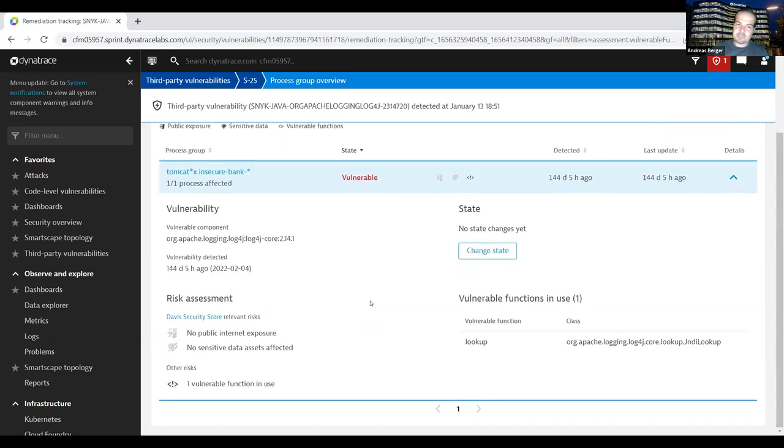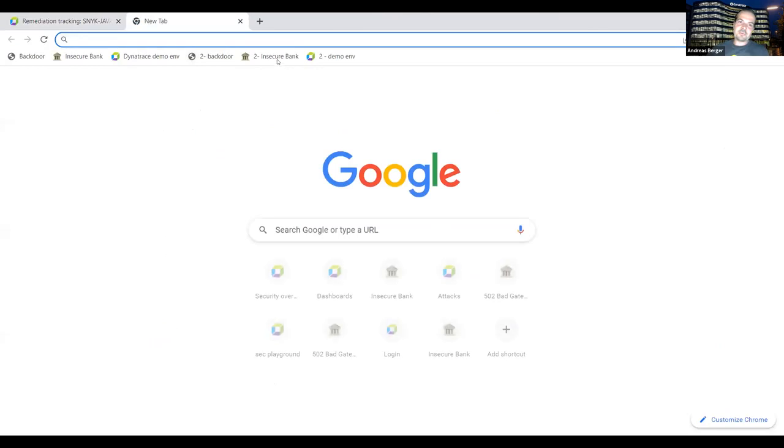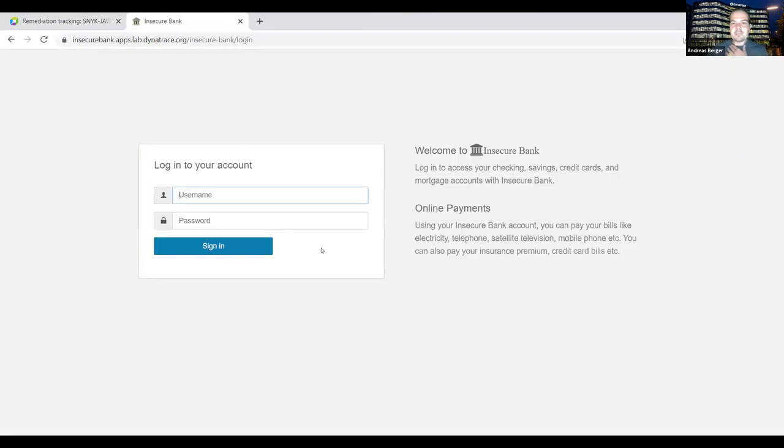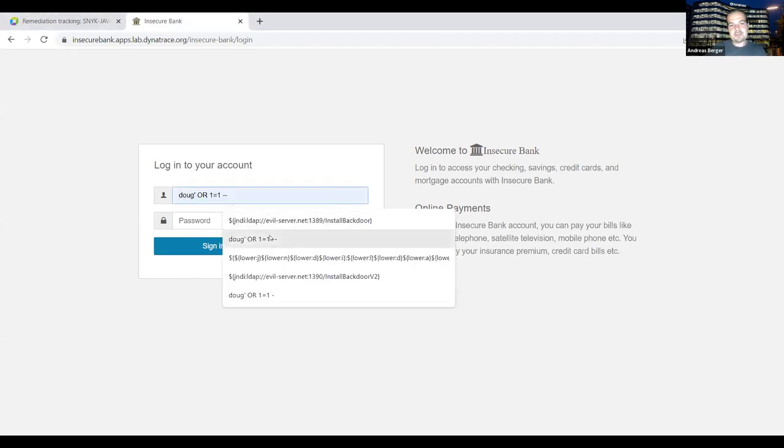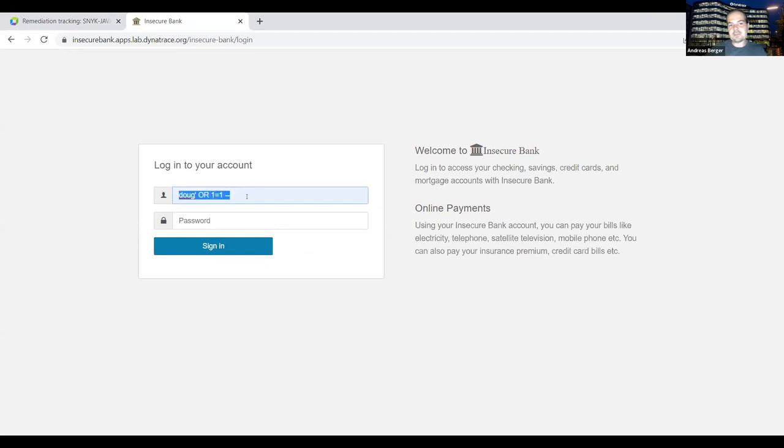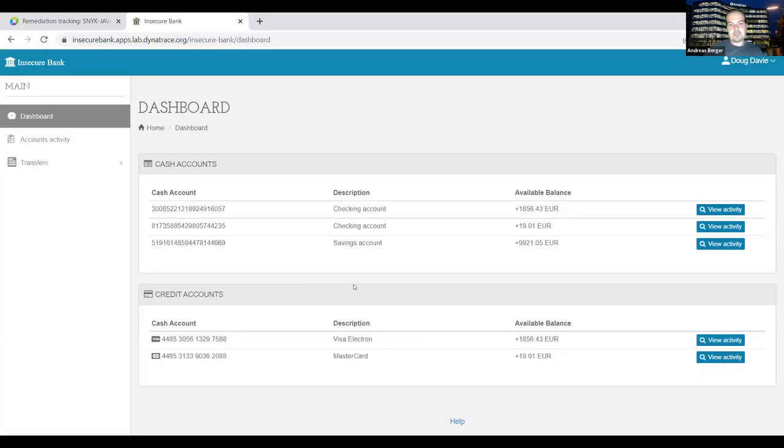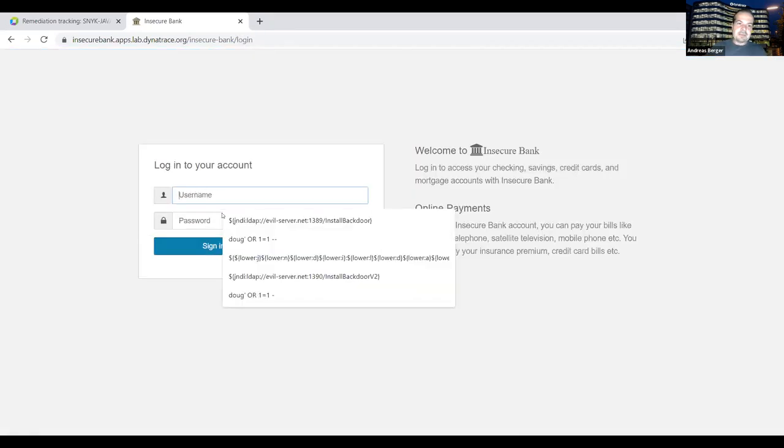And let me at this point imagine I put on a hoodie and dark sunglasses, and I'm now changing to attacker mode, right? So I have here this Insecure Bank application, and as an attacker, I can do nasty stuff here. I could do an SQL injection attempt, a very simple one. There's just a very basic SQL injection, and if I do that without entering a password, I'm now logged in as Doug, right?